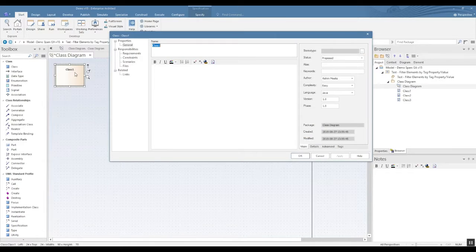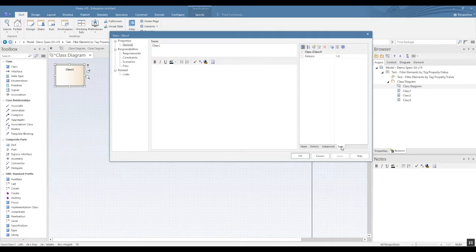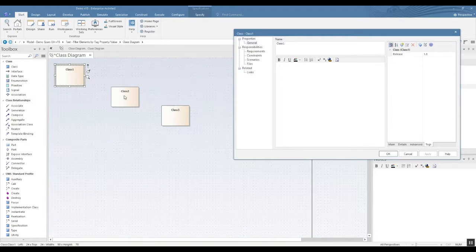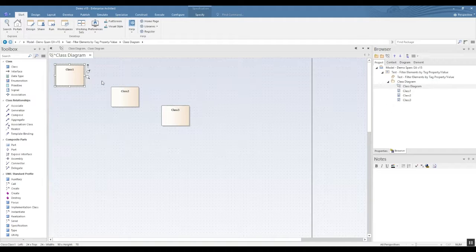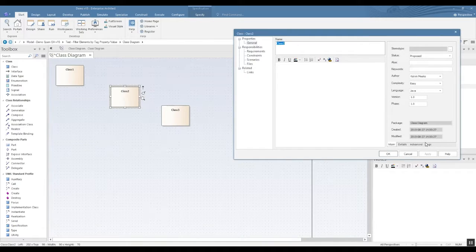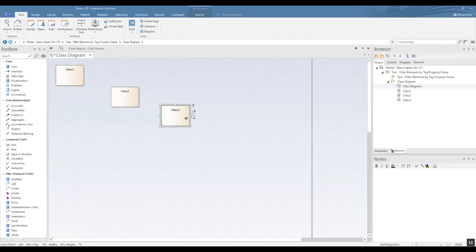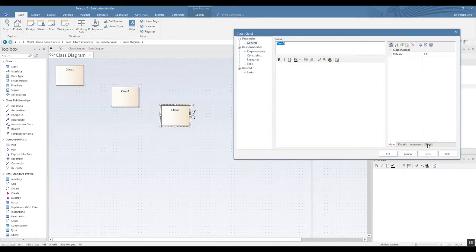If we double click that and I go here to look at the tags, you'll see I've created a custom tag called release 1.0. I'm just going to set this over to the side, see if I can switch between these. No. So we'll go to this one, tags. You'll see this is release 1.1, and here you'll see release 2.0.